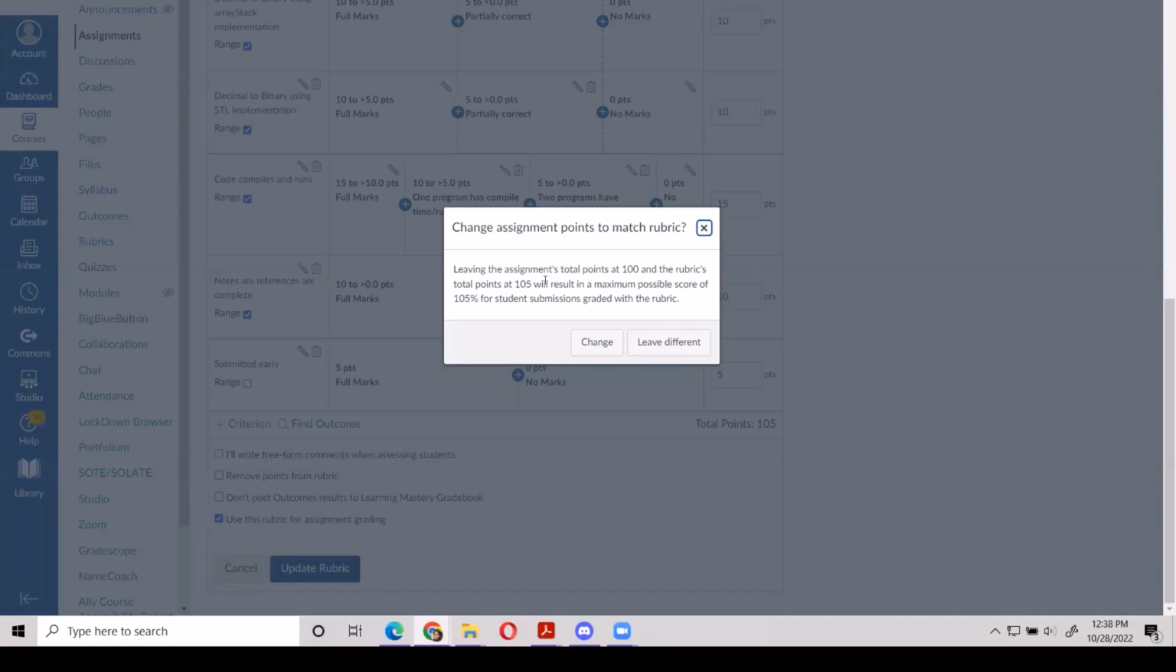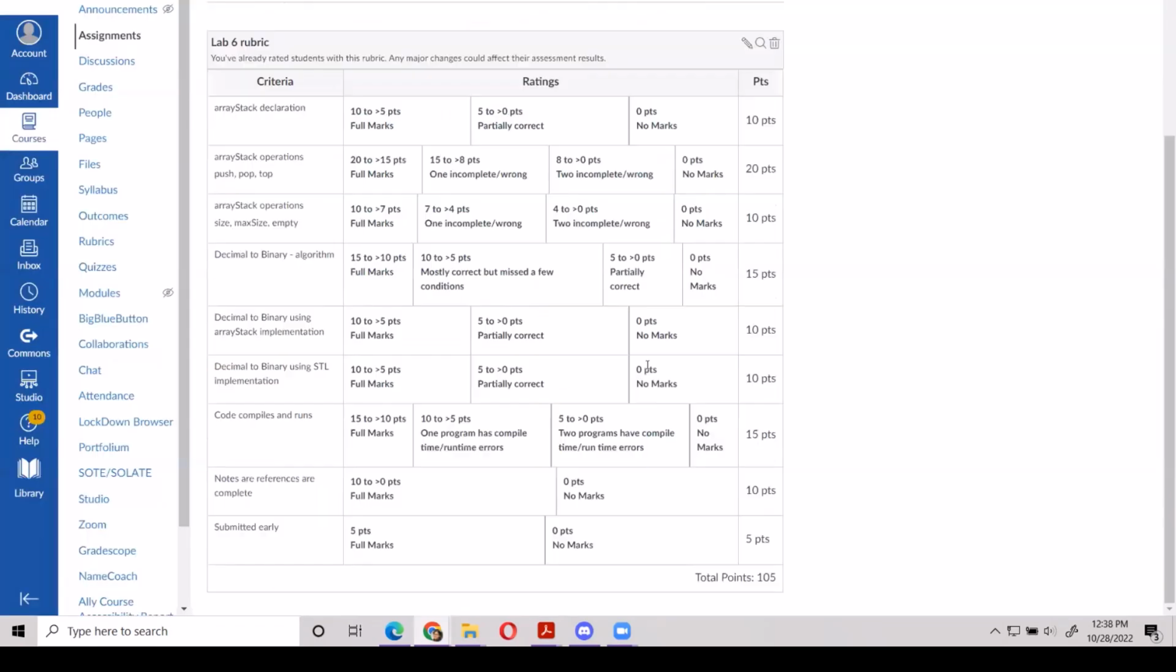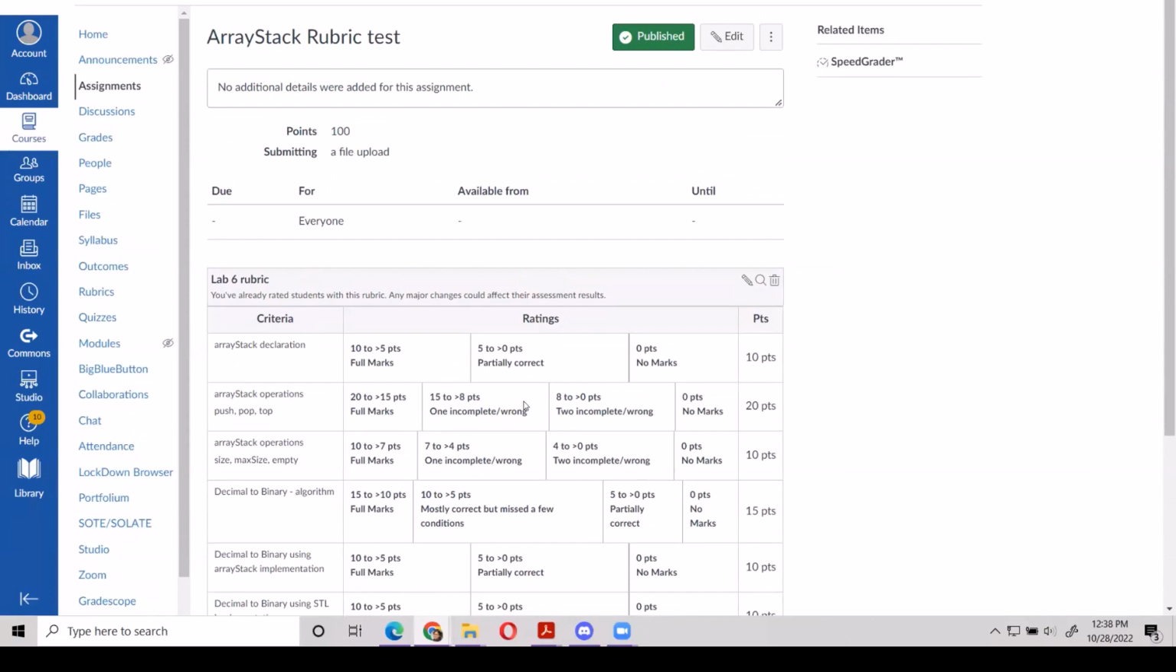Canvas pops up a notification that if we leave the assignment total at 100, then students can score more than 100%. And that's actually what we want. But this is a great tool as well to let you know if your rubric is different from the grading scale that you're choosing. But in this case, this is by design, so we are going to leave it different. But if that was not your intention, then you can go back and change some numbers and fix it. So yeah, this is one thing I wanted to show you.